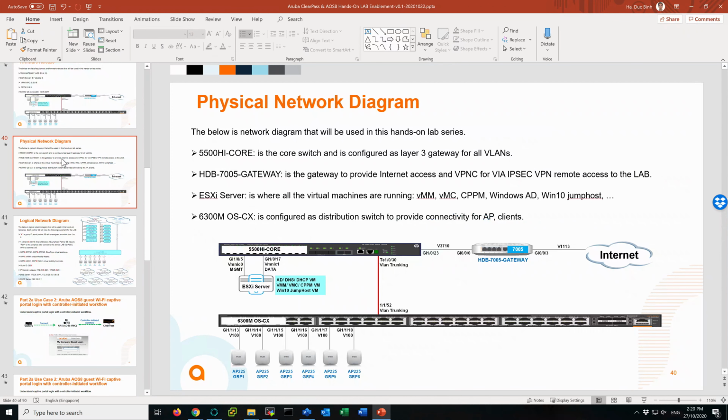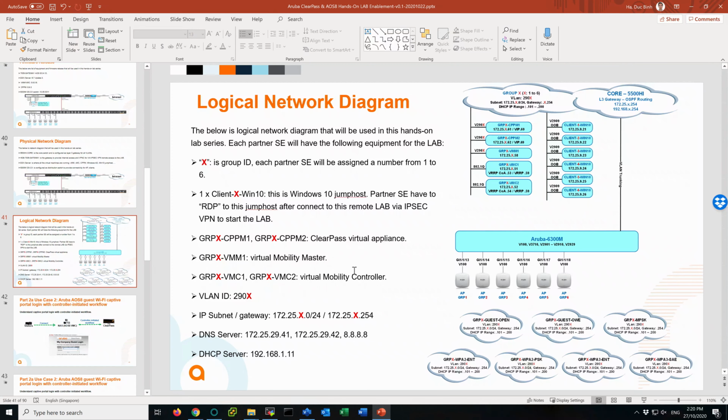The physical network diagram is just to show you for reference, so in case you need to set this up in your own lab, you know how to do the connectivity of these components. The logical network diagram is quite important, and it shows the L2 and L3 connectivity. When you do the configuration and want to double-check the naming convention of the CPPM, VMM, VMC, or IP address planning, everything, and even the SSID detail configuration, please refer to this page.